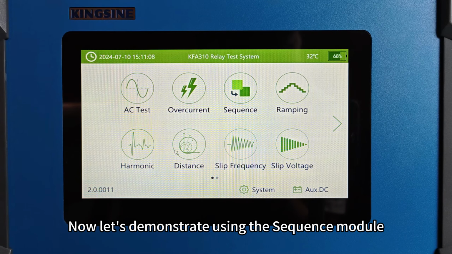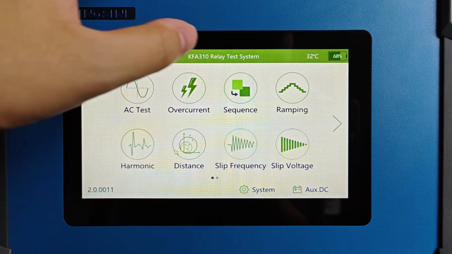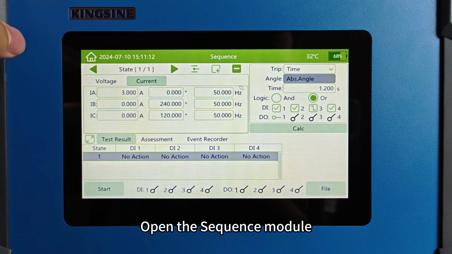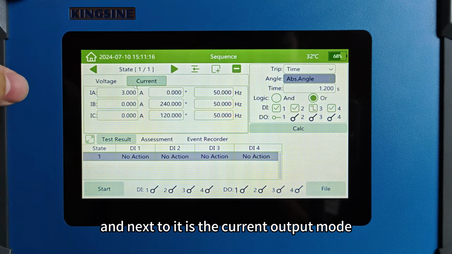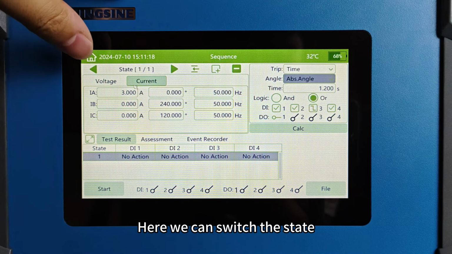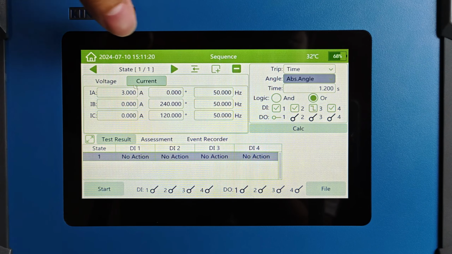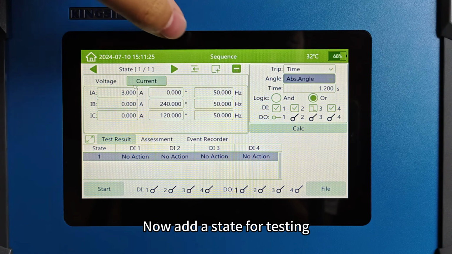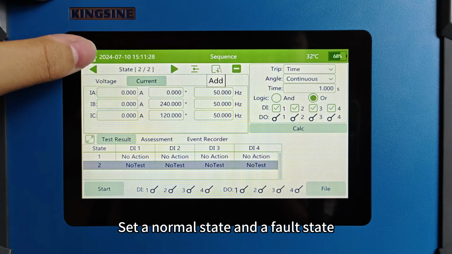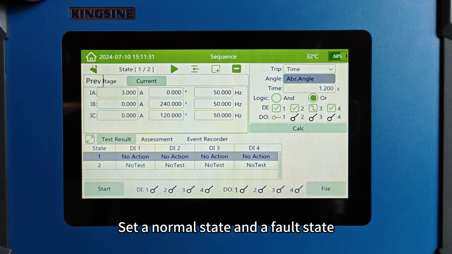Now, let's demonstrate using the sequence module. Open the sequence module. Here is the voltage output mode, and next to it is the current output mode. Here, we can switch the state. Here, we can add or reduce states. Now, add a state for testing. Set a normal state and a fault state.